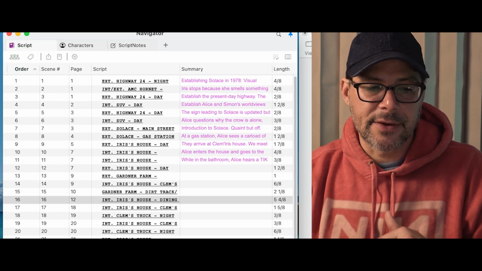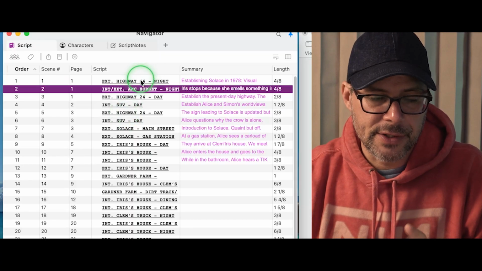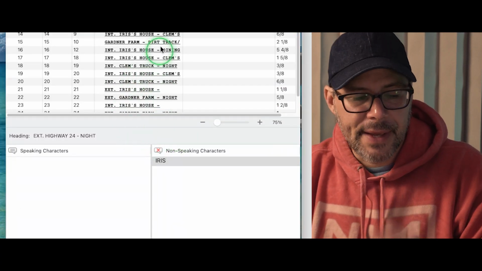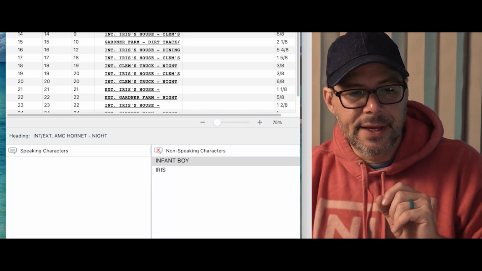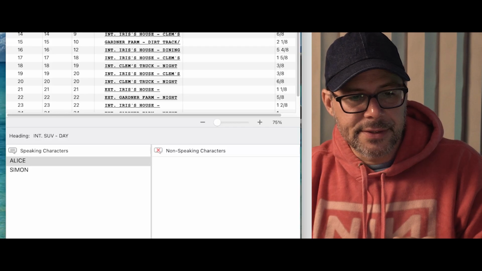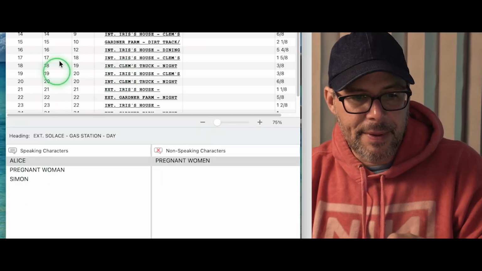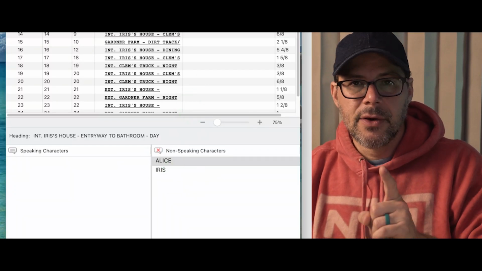Now, let's look at the characters here, okay? Because I've done a little work on here just to show you what it looks like. I went through each scene and manually put in the non-speaking characters and the speaking characters. Like here we have a pregnant woman, we have 3 people that talk, and I went ahead and did that for all of these scenes because when you run a report out of characters, you can actually see how many scenes a character is in that they don't talk in.